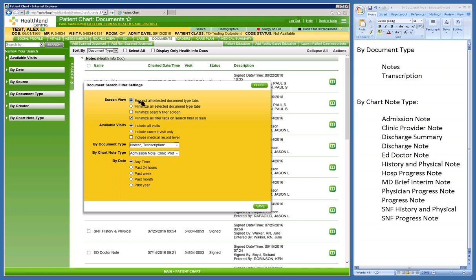Select the button by Expand all selected document type tabs. The check box should have a check in it by Minimize all filter tabs on Search Filter screen. Include all visits should have a mark by it, and then down below, by date, anytime should have a mark by it. There are two drop-down lists, and we're going to set these two drop-down lists to have these check marks, or these check boxes checked here.